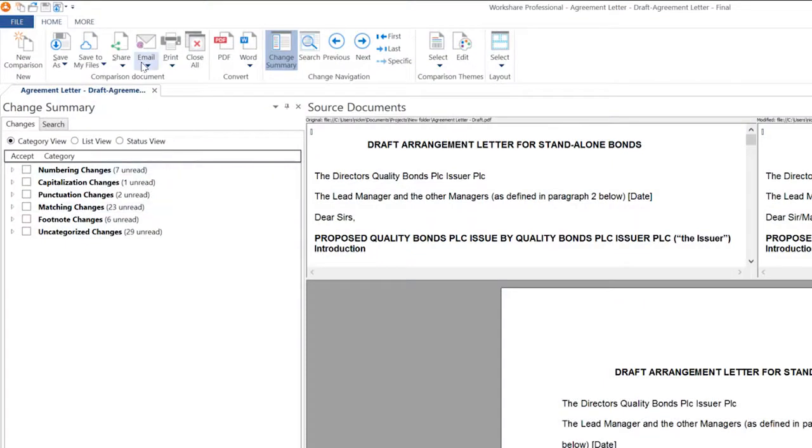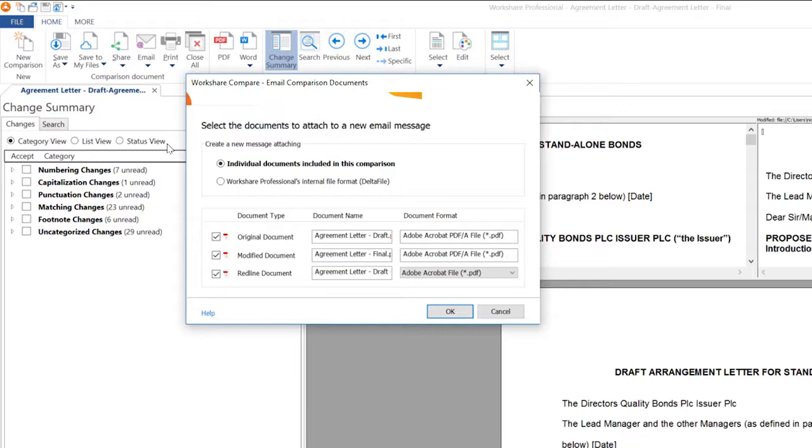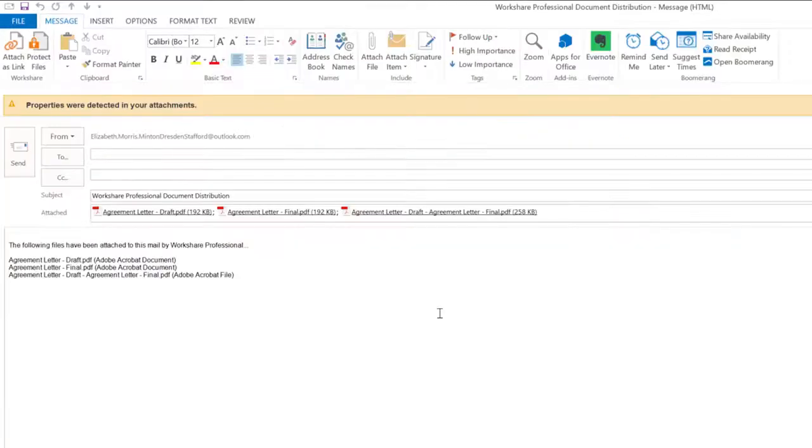Select Email and then More Email options. You can choose to email the original and modified documents, as well as the redline comparison document in various formats. Select OK and a new email will open in Outlook with the documents attached.